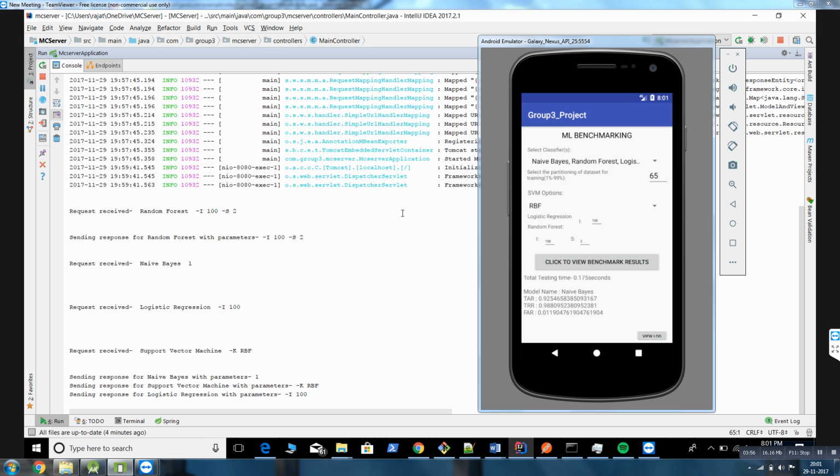Similarly for naive Bayes we have all these metrics, and the accuracy is 94, and total training time is 3.8383, and testing time is 0.054 seconds. Similarly for all of the other classifiers that we have selected, we have all the things that we receive.